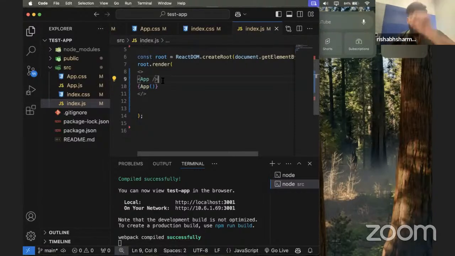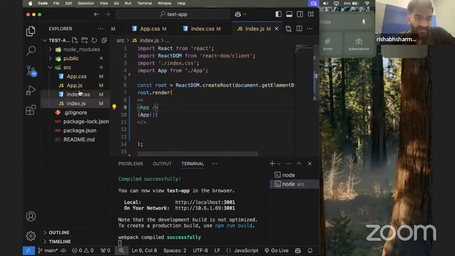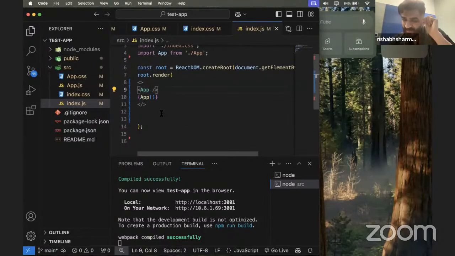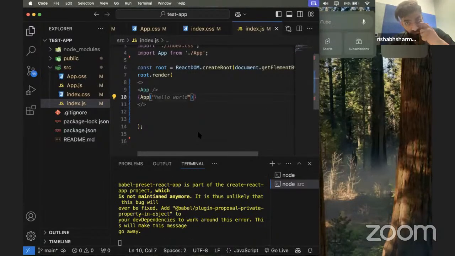Now tell me, if I make a function, can I pass arguments and parameters? We can. So suppose this app is a normal function and I am passing this name over here, and I am passing this name. Why is my control going again and again somewhere else?